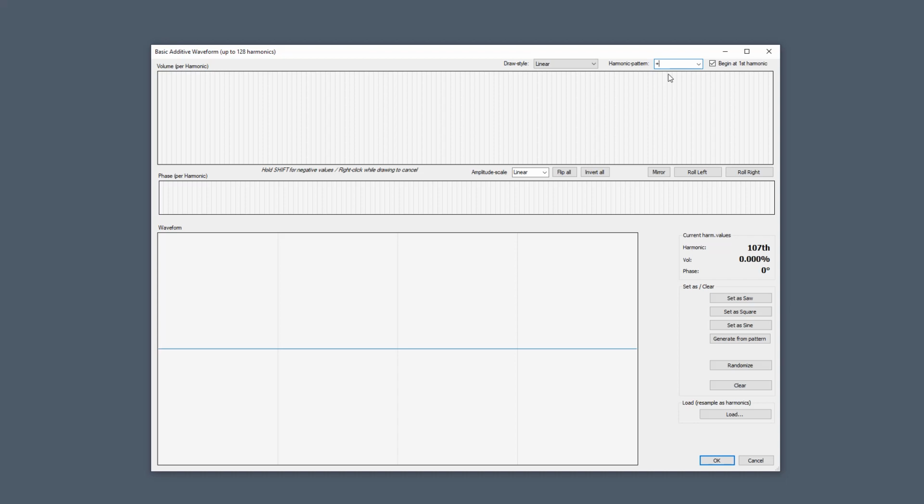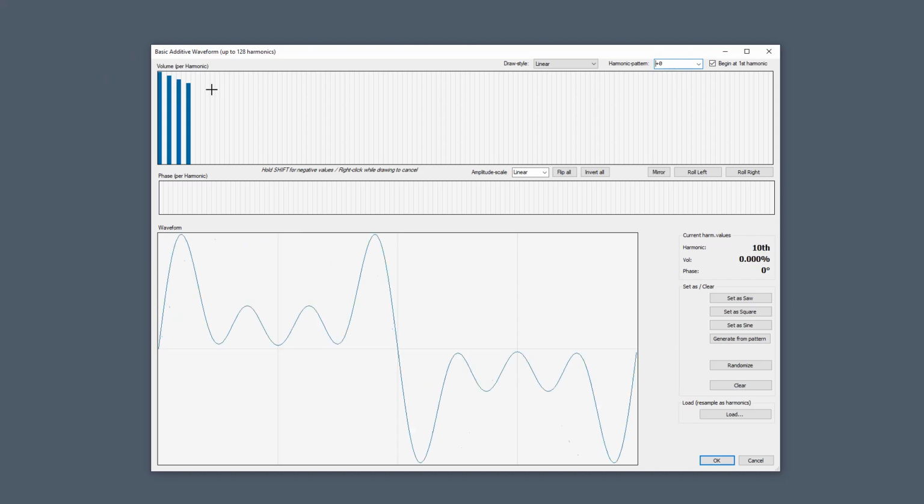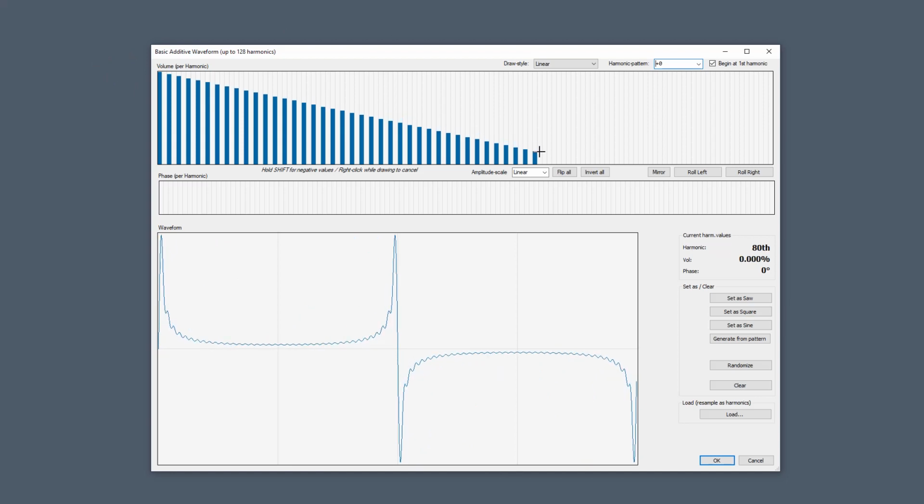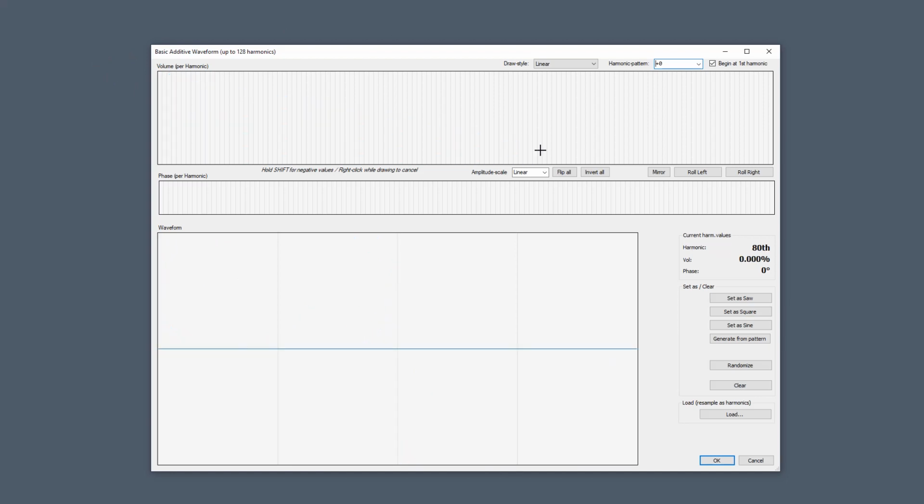So, for example, if I want to make something that resembles a square, for a square you'll have only every odd harmonic. So I can say plus 0. And then when I draw, it will only draw every odd. You can pick some different patterns here, but you can enter them yourself. For example, I can say plus minus 0, 0.